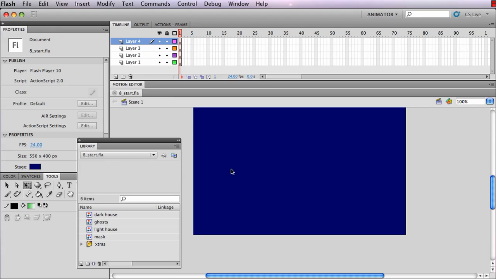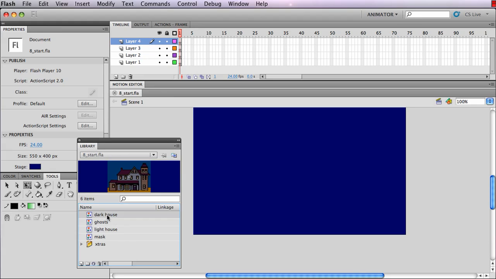We're going to open up file number 8 start. In your handout it said 8A, but it's actually 8 start. Opening up that file, we're going to open up your library, and you're going to see some different objects in your library that have been created for you. The artwork's already done. There's a dark house symbol, a ghost symbol, a lighthouse symbol, and a mask symbol, and the mask is just a red dot.